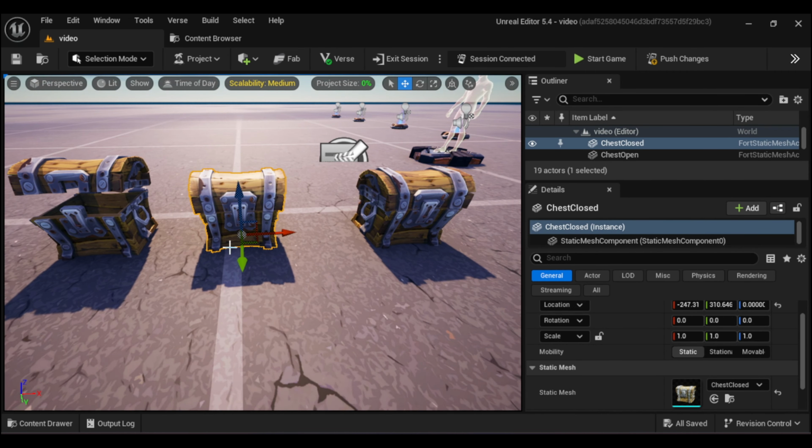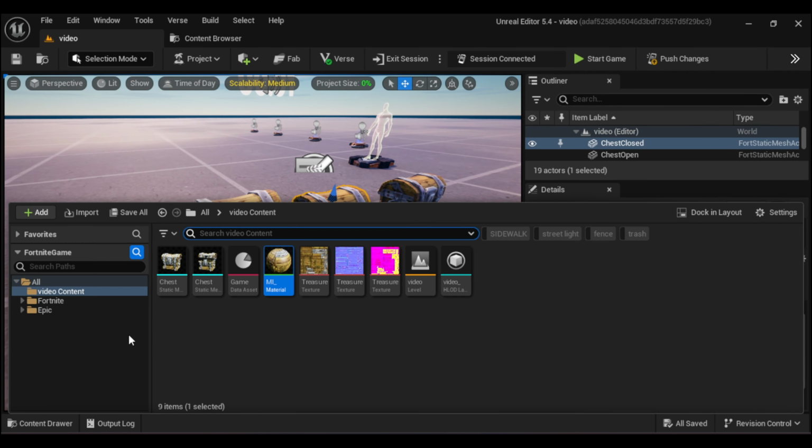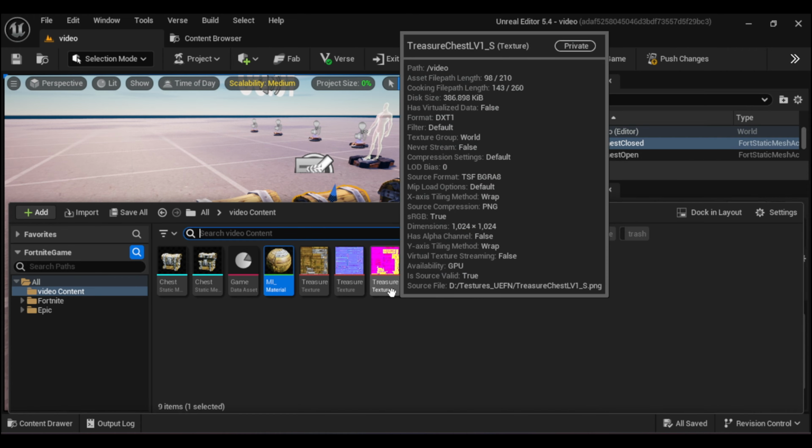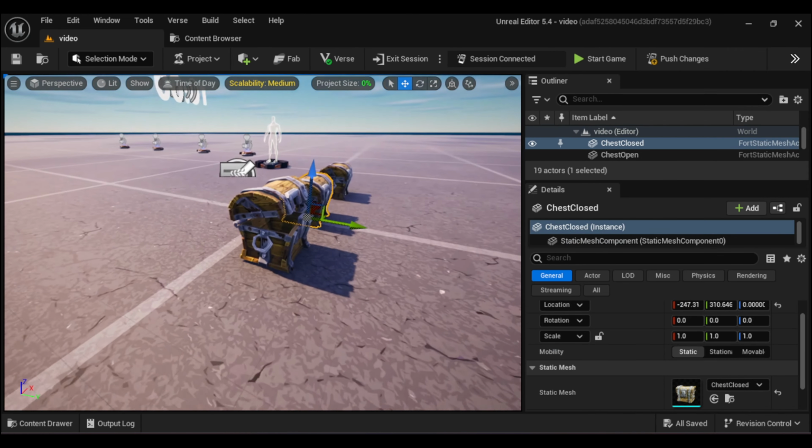One thing before I show you guys how to import these, it's pretty simple. Basically, just click on import and then find wherever your FBX and the textures will be. So yeah, that's pretty simple to find.